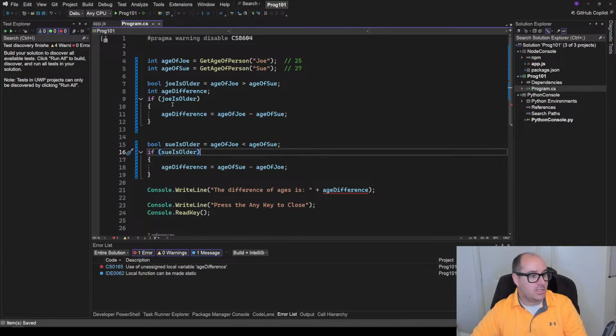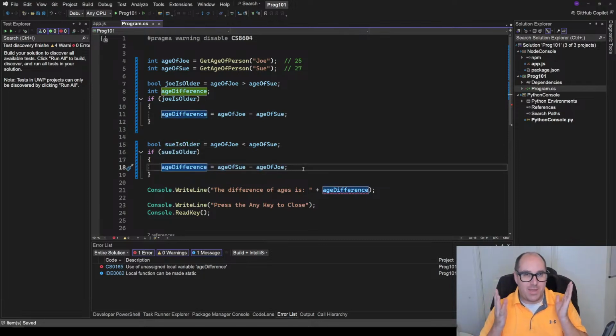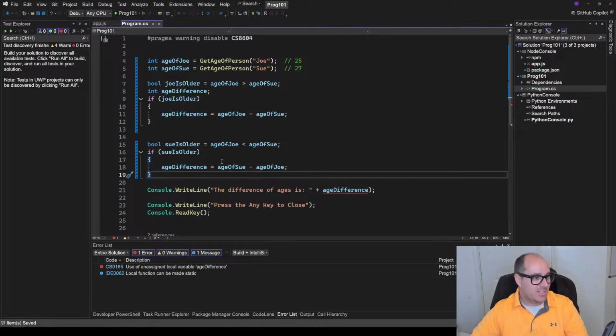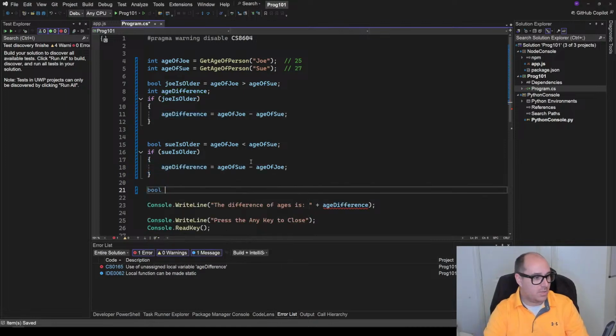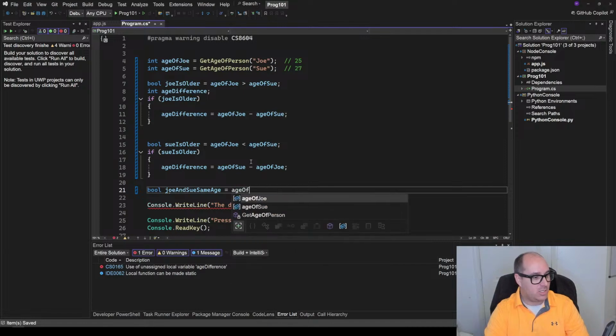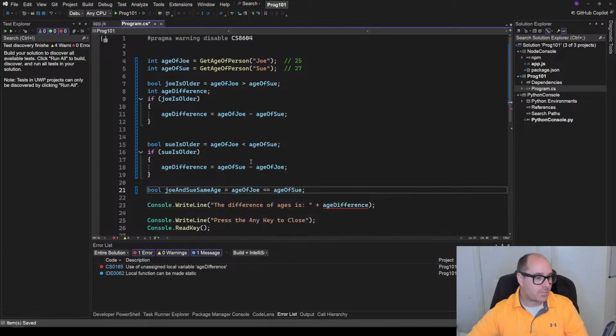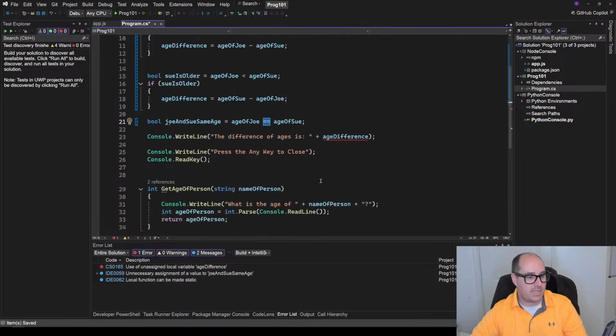So there we go. So now if Joe is older, this will run. But if Sue is older, this will run. But what if they're the same age? What if they happen to be the same age? So we can say bool Joe and Sue same age equals age of Joe equals age of Sue. So here's a new symbol that you haven't seen yet.